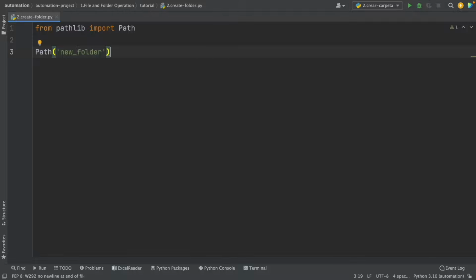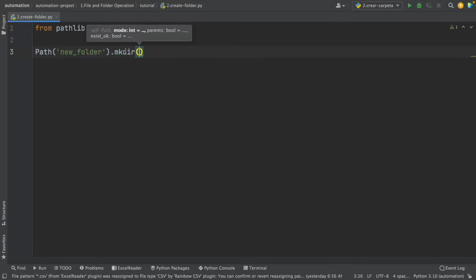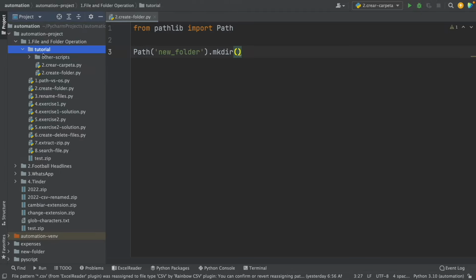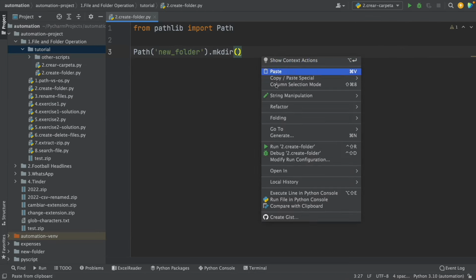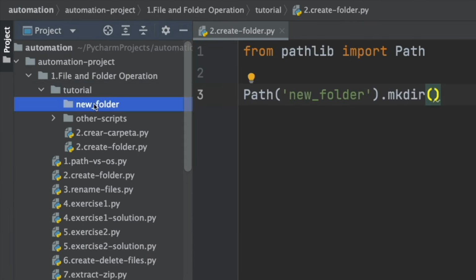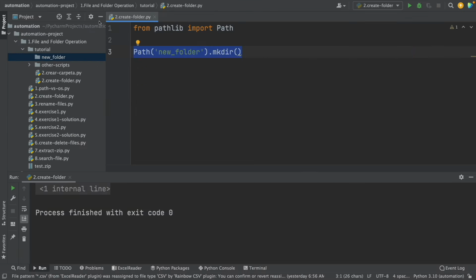And right now we only have the object, so to create the folder, we have to use the mkdir method. So I write mkdir and open parentheses, and this stands for make directory. So with this, we're going to create this new folder. And before we run this code, I'm going to show you my current working directory. I'm here on the left, in the tutorial folder, and here I don't have this new folder. But if I run this script, we're going to see that we have a folder named new_folder, and we created this with this line of code. Great. So with this, we learned how to create a new folder.